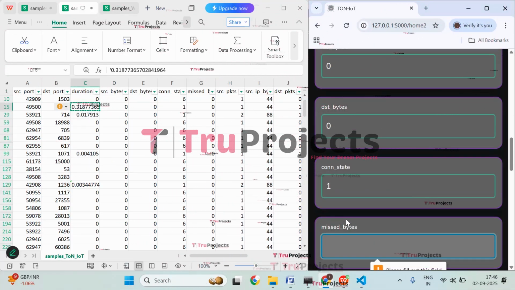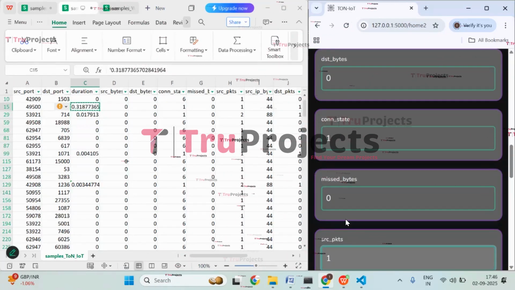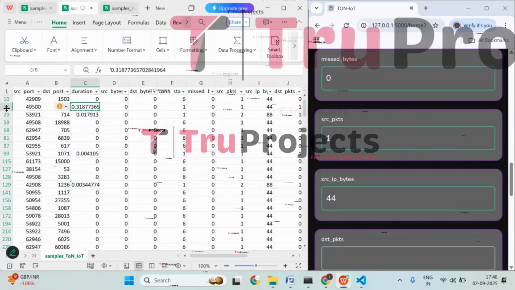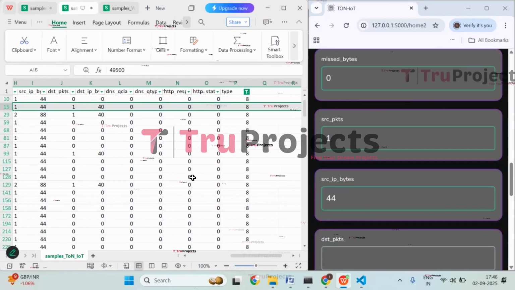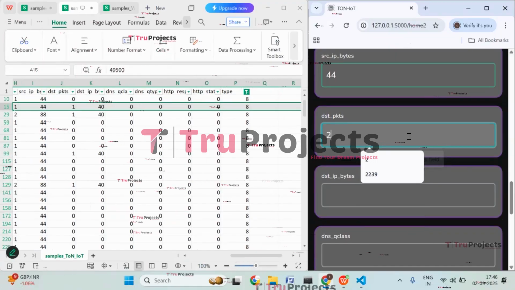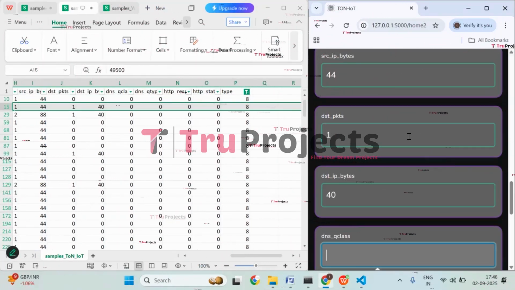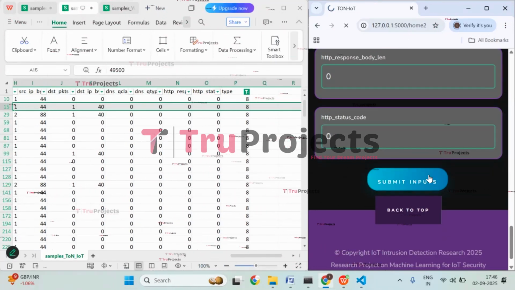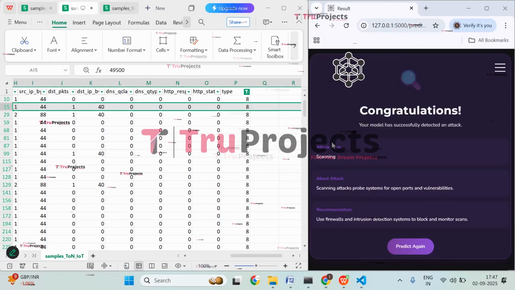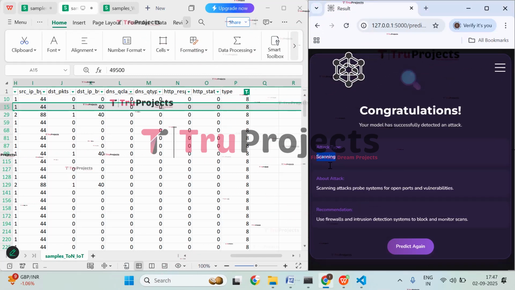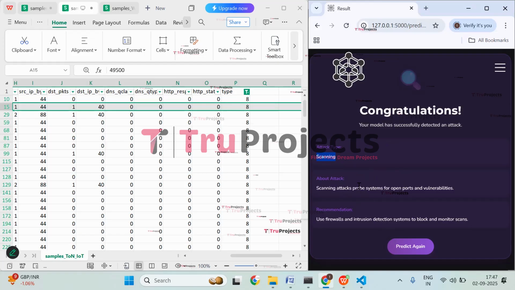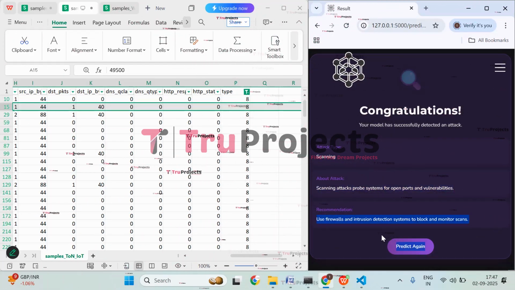Constant is 1, missed bytes are 0, 1, 44, and then we have 1, 40, and all other values are zeros. Click on submit inputs. So here we got the prediction that it is scanning attack. So class 8 refers to scanning attack and it is predicting the given case to be a scanning attack. And this is about the scanning attack and these are the mitigations for that scanning attack.